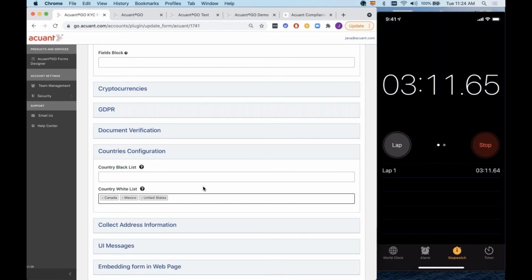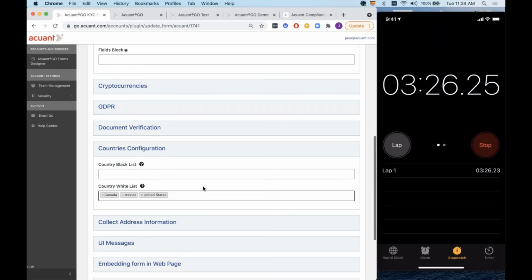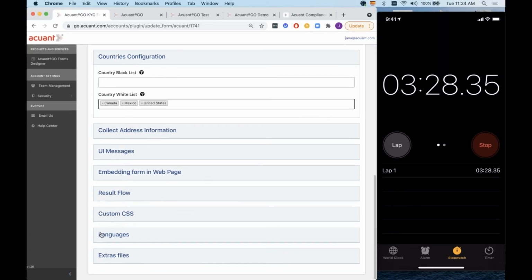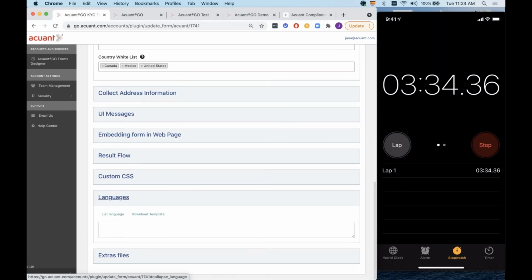Now, the second thing, this is pretty easy. Since I'm going to be onboarding Mexican clients, I want them to have a great user experience and have their own form also translated into Spanish. I know there's a section here called languages. Again, you don't need to know anything about code. The only thing you need to do is download your form template. So that's what I'm going to do.